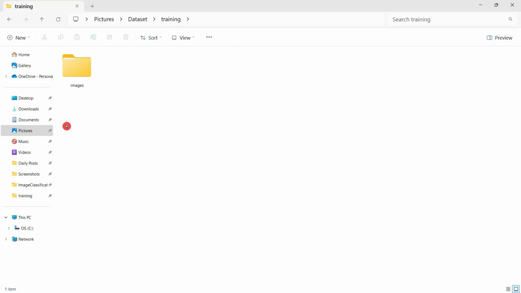Now let me go back. So what I have done, you can see training and evaluation I've created. And inside this folder, I have created a subfolder called images. All I have written in lowercase, images. Now let me show you why you need to have subfolders in this fashion.